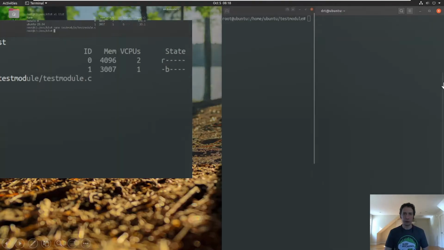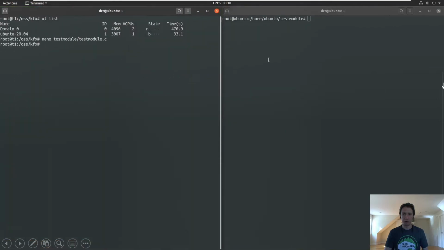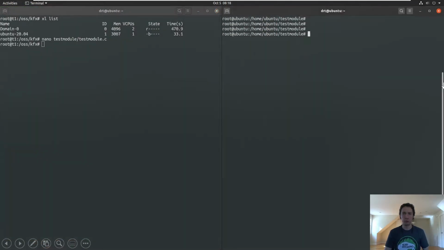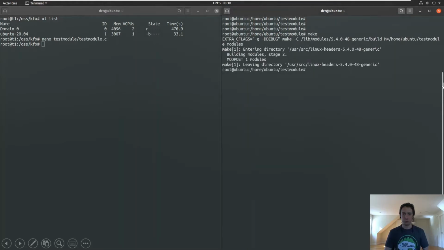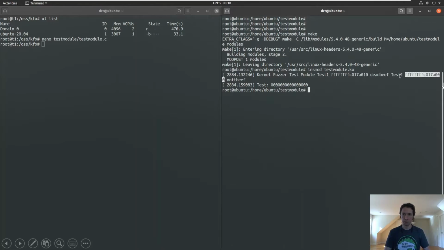So now on the right, I have the VM running and I'm attached to its serial console. So I am just going to compile this kernel module, load it into Ubuntu, and this is the output that we would see normally. Again, nothing happens really, it just displays the information that we saw in that printk. So we know what those addresses are.